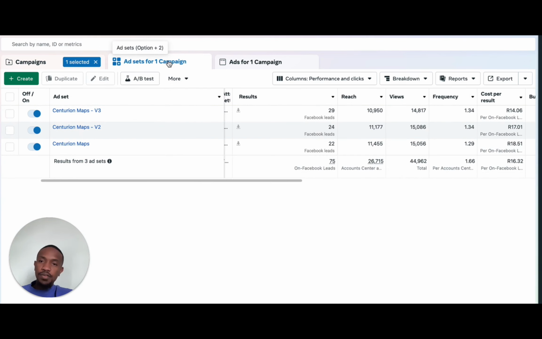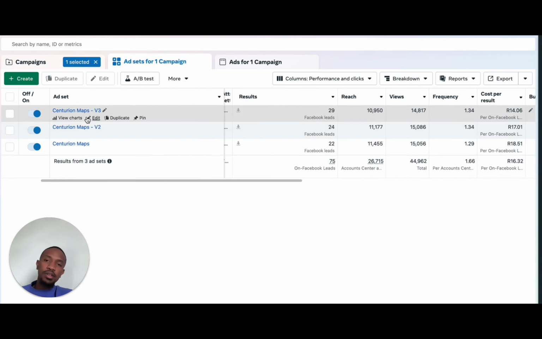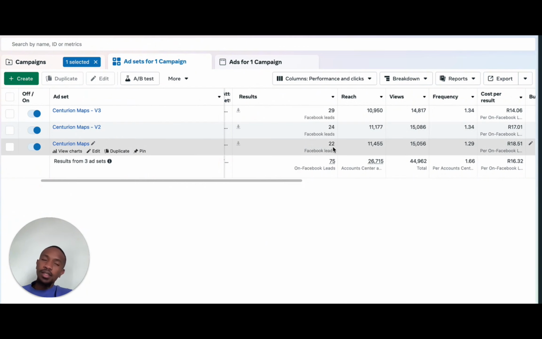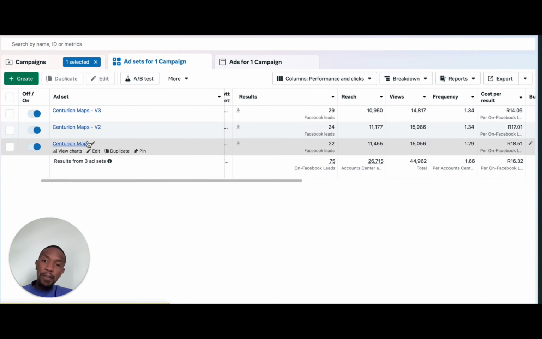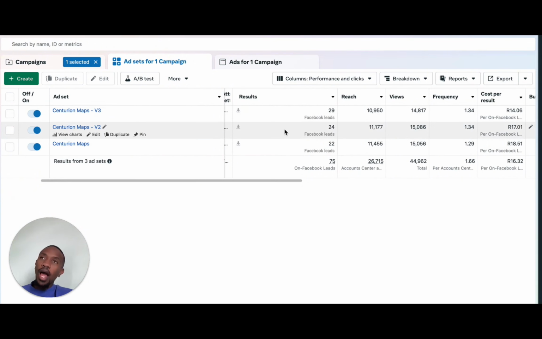Let me just quickly see if I can see. Yeah, look, maps. Guys, come on. Look at that. 14 Rand, 17 Rand, 18 Rand, 29 leads, 24 leads, 20. Guys, this ad has been active for 3 days. And already it's killing it. It's crushing it. Look at that. And you see, maps. So I'm not lying here, guys. I know what I'm talking about.